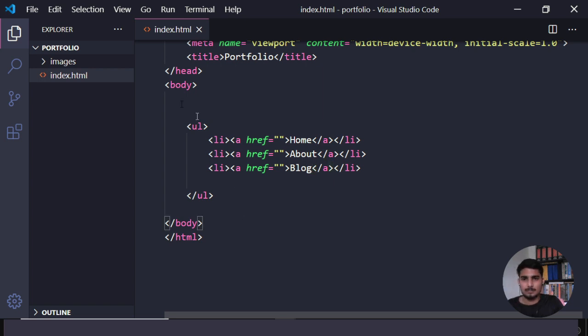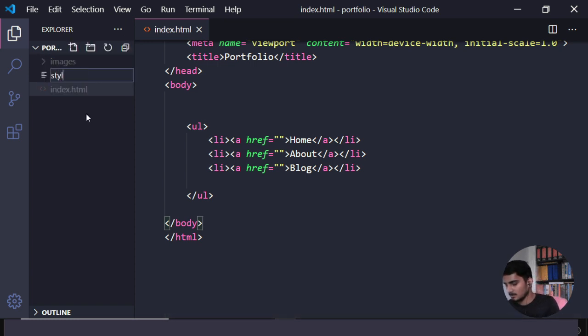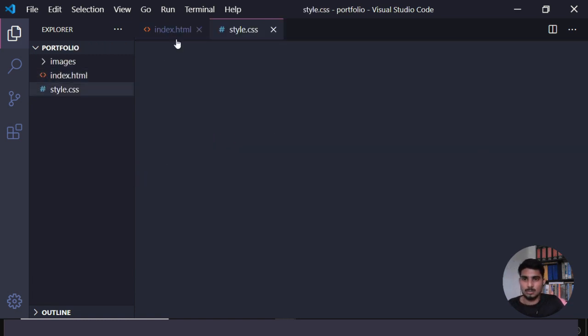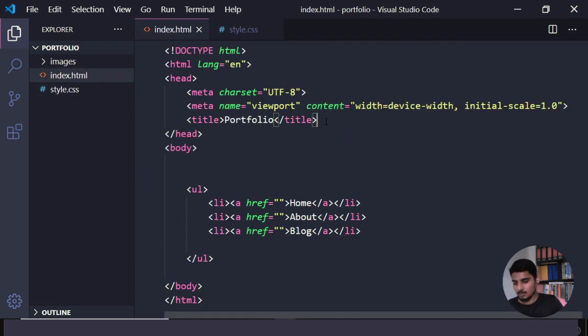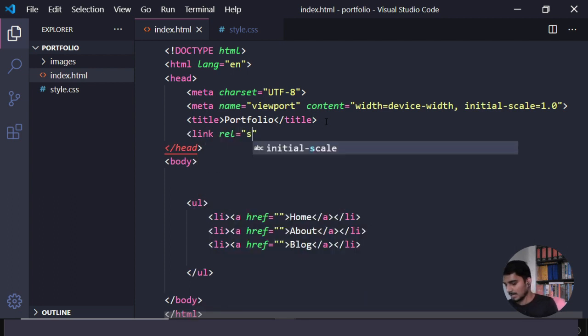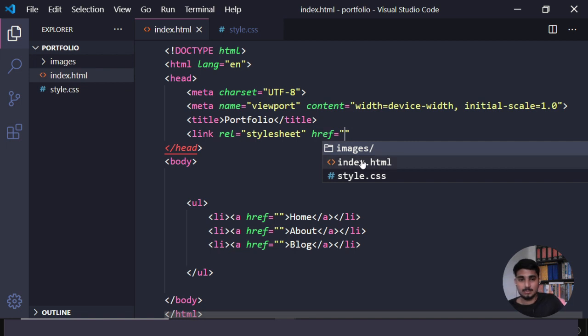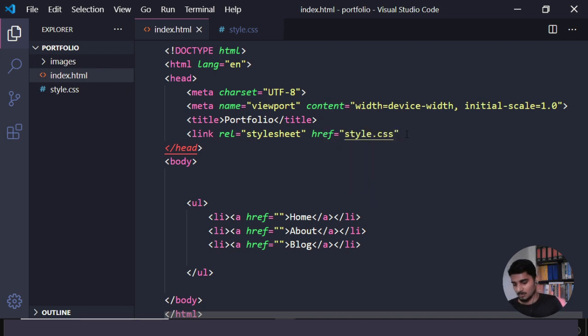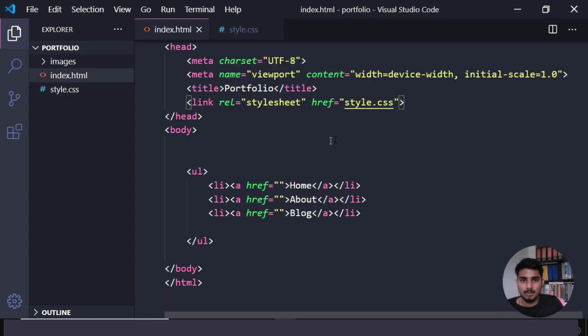Okay, so let's just add a little bit of styling to it. So I will just create a style.css file here. Okay, so you'll understand what I do here. I will add a link tag here, set its relation to stylesheet, and then we add the reference, which is style.css. Okay, so now we have a style here, so we'll just add things one by one.